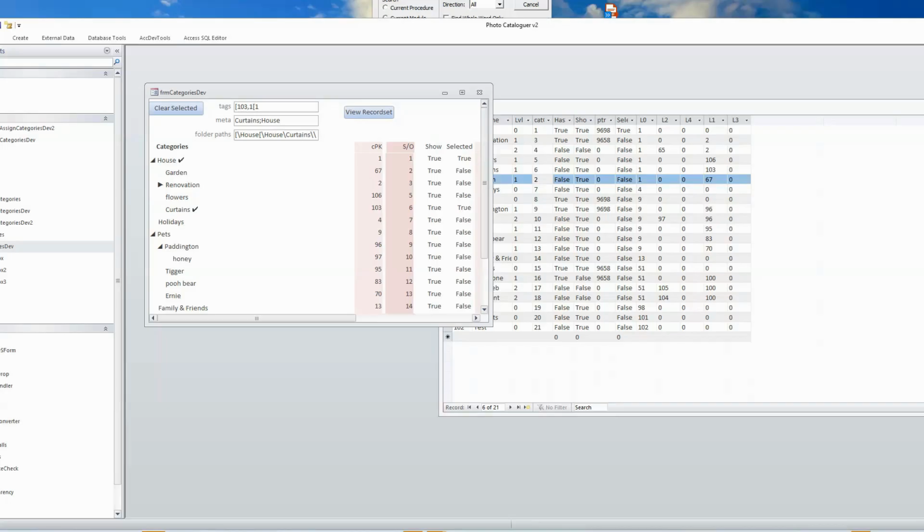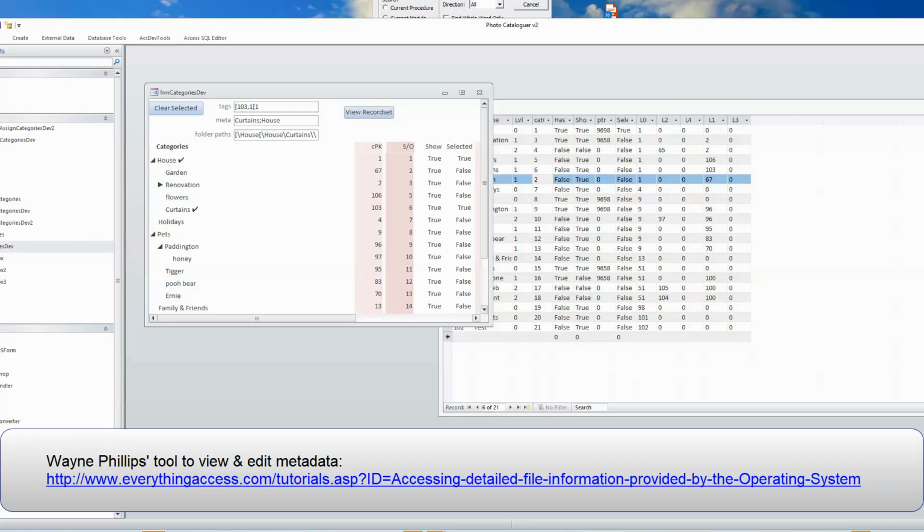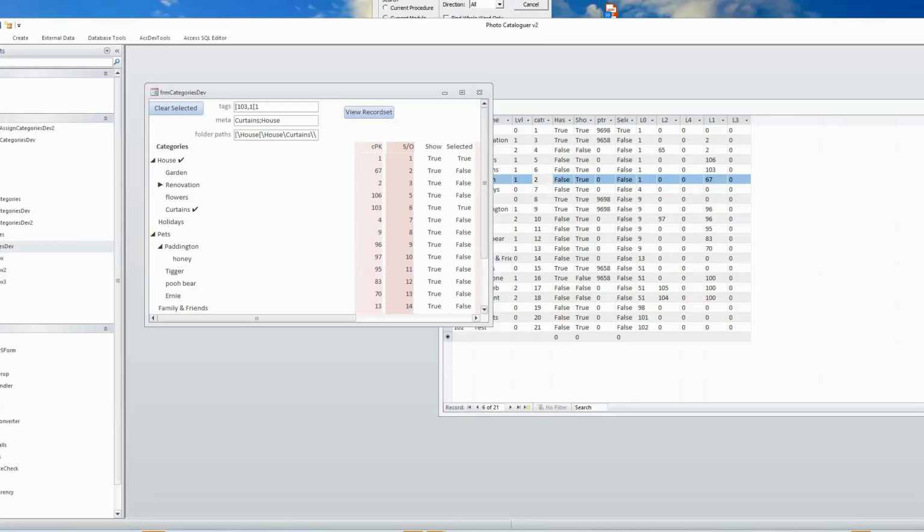Okay, thanks. Crystal said some time ago that there are various different methods of getting or editing metadata. Crystal's mentioned Wayne Phillips File Property Manager and given a link for that on the Everything Access website there, and he provides code that will allow you to read and modify file metadata, not just for JPG files, but for any file. Crystal, did you want to add to that comment? No, I just want to say that it's amazing.